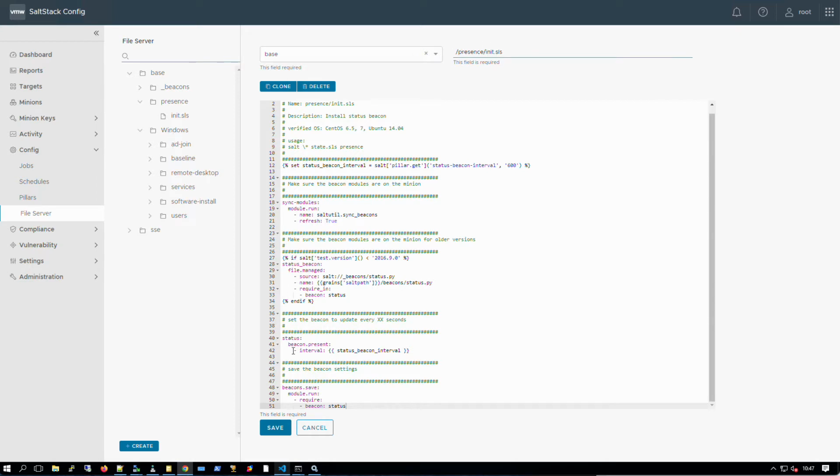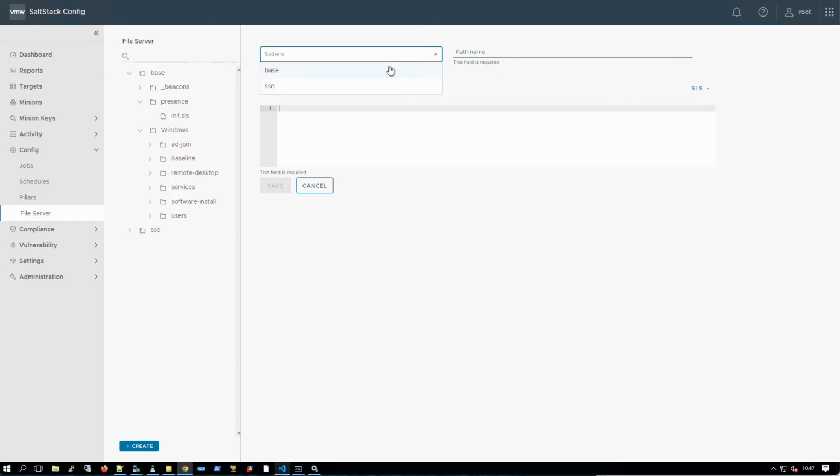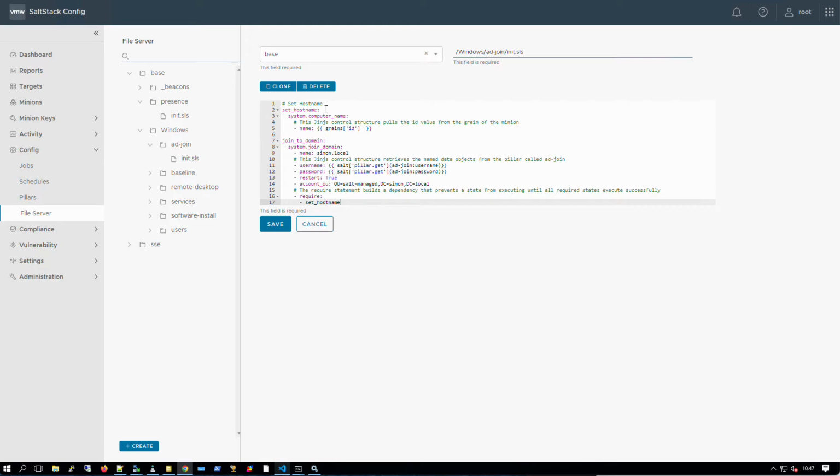So again, if I just cancel out of this and then I click to create, so we've gone base, Windows, then folder names, something like AD join. Actually, see it started to autocomplete when I created it, init.sls, and then create and save that. But let's go into that AD join and that init.sls because we're going to start off.